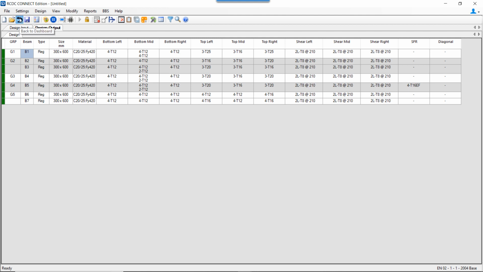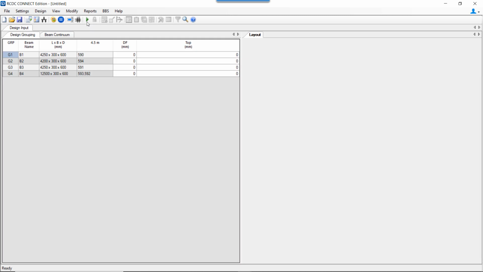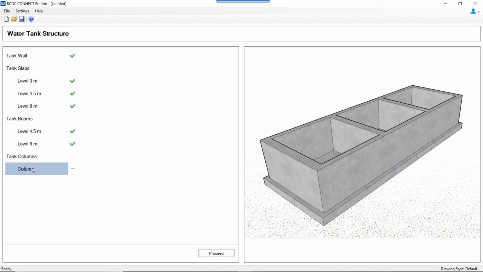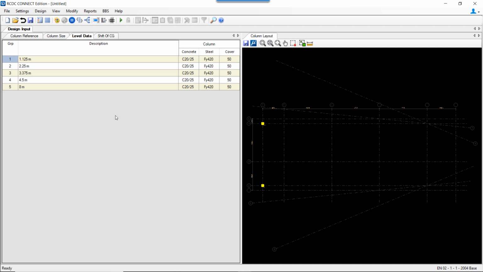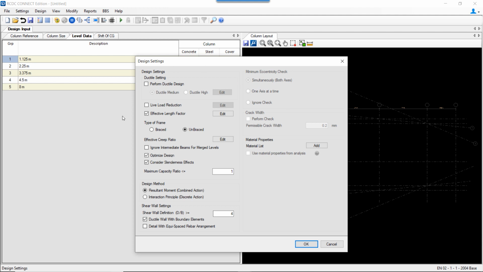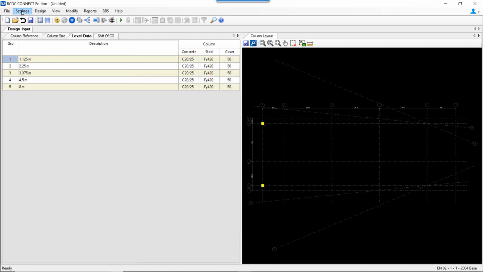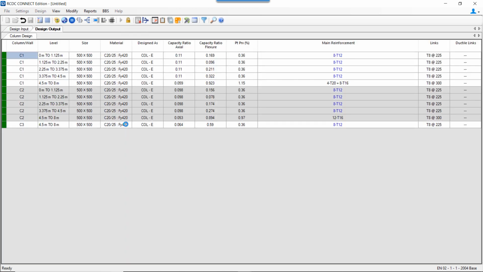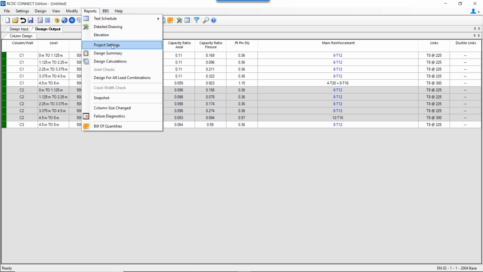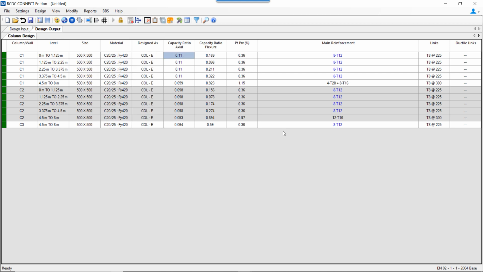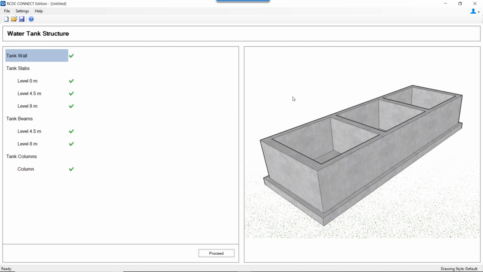So my beams at 8 meter is designed. I can design the beams at 4.5 meter level as well. Going to the column. The column design workflow is also the same as the existing RCDC column design workflow. Over here, we can make the changes for the design settings of the columns, just like that of the tank walls. So as we have already gone through the settings, we can directly proceed for the auto design. The report generation and all the reports that can be generated for the column module in the water tank module is same as the regular design module.